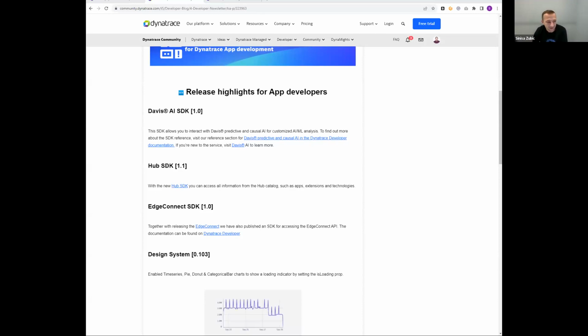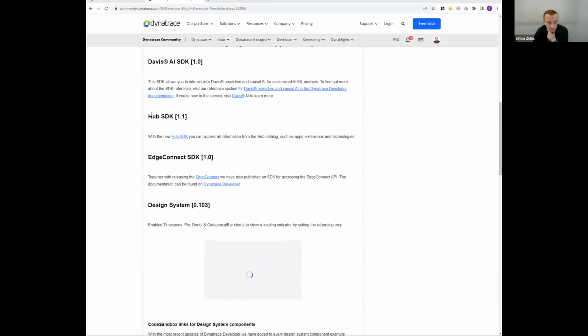Also, some other SDKs we have added. One SDK is the Hub SDK. Maybe you know the Dynatrace Hub, where we have all the information about Dynatrace apps. In the Hub, you can also manage, install, uninstall, and update apps. You can now access it within your app via the Hub SDK.